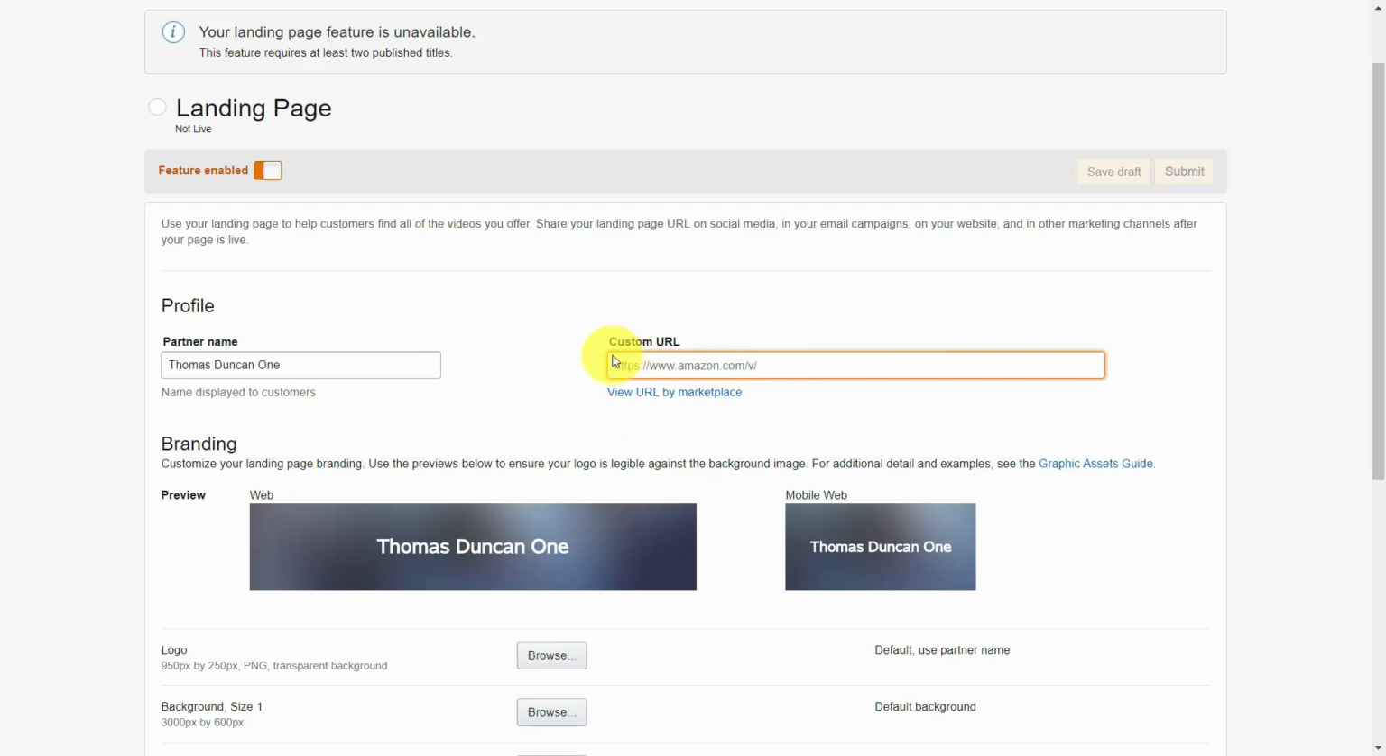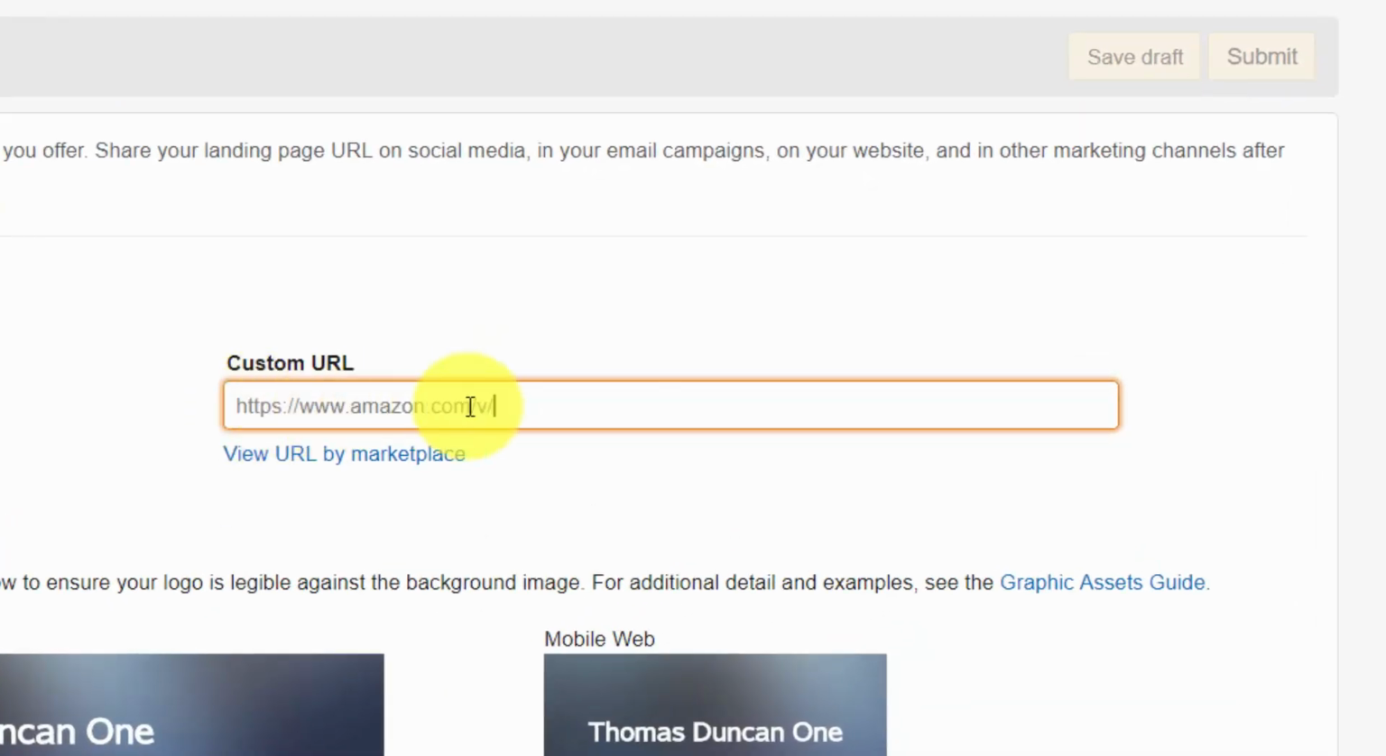So you'll notice that the custom URL will start with amazon.com/v. What you'll do is write in what you want to appear after the URL.